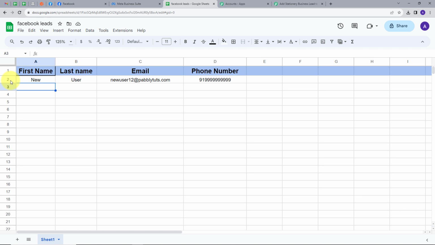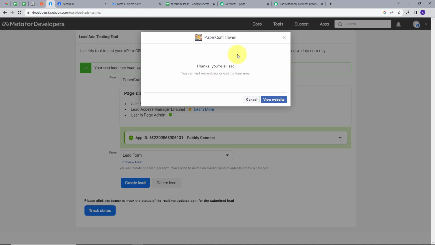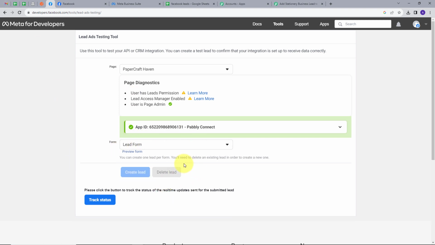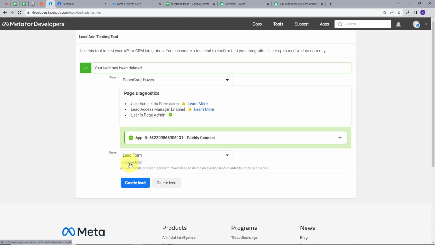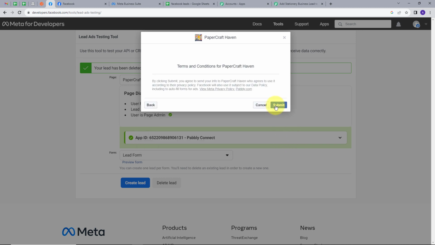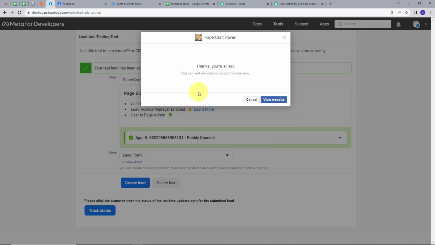So whenever we are getting a new lead in my Facebook lead ads, then those details are automatically adding in my Google Sheet. And to check this again, let's go to Meta for Developer. I will close this. I will delete this lead. And I will preview this form again. And I'm again going to fill dummy details here. So my first name will be dummy, last name will be user, and the email will be dummyuser@pabblytudes.com, and I will give a random phone number. And I will click on next. I will click on submit. So my form is submitted.